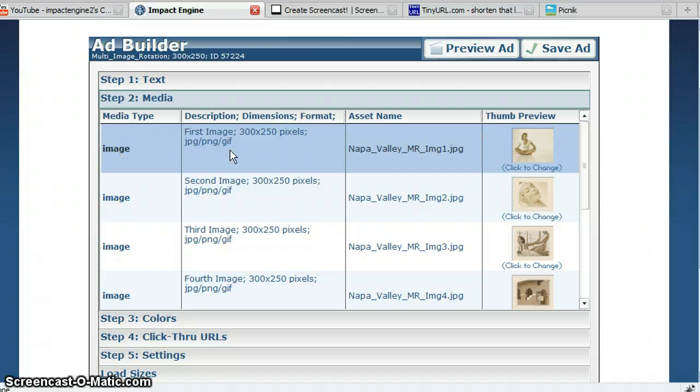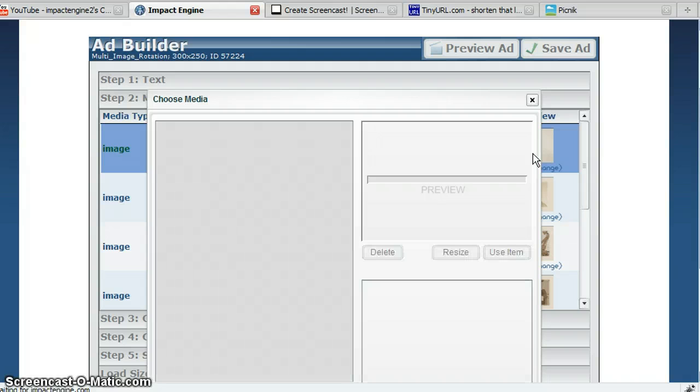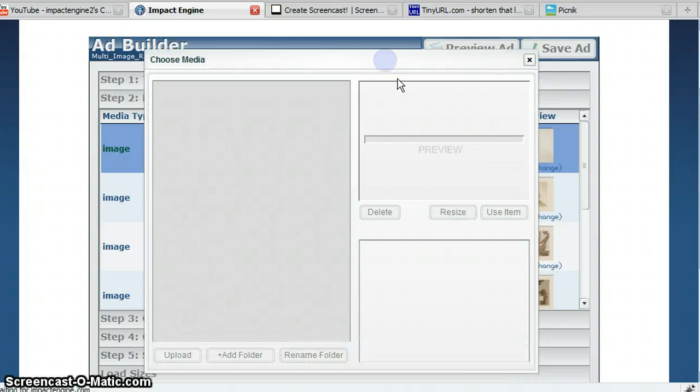To the right hand column, you're going to see for each image the ideal pixel dimension. In this case, we're looking for a 300 by 250 pixel image. And in almost every case, you're going to be able to upload a JPEG, PNG, or GIF version of that image. So what we'd like to do is give you the resources to make sure you're uploading the perfect image in the perfect size prior to putting it into your Impact Engine gallery.